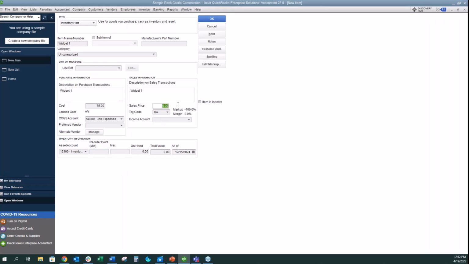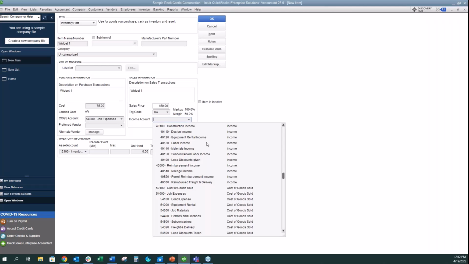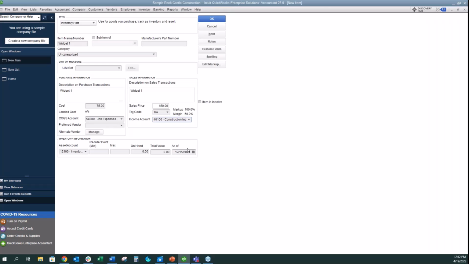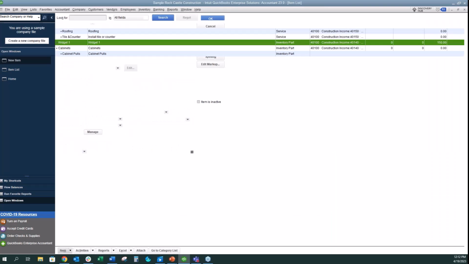Okay, sales costs, we're going to say we're going to sell our widget for $150, and I'm going to have this go to materials income. Okay, so that is our difference when it comes to setting up our items. So I want to just show you that. So let me go ahead and hit OK here.